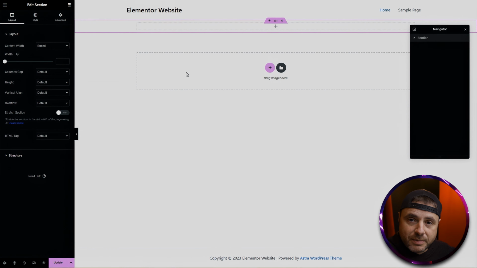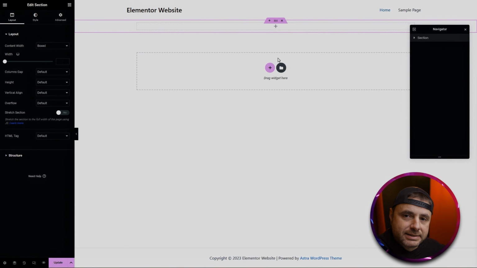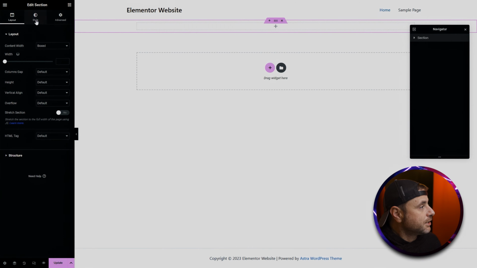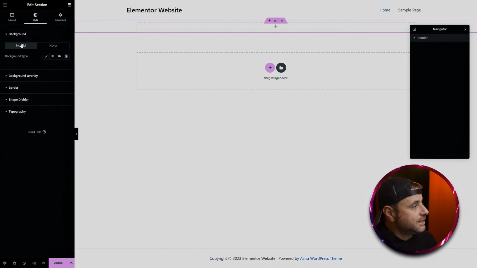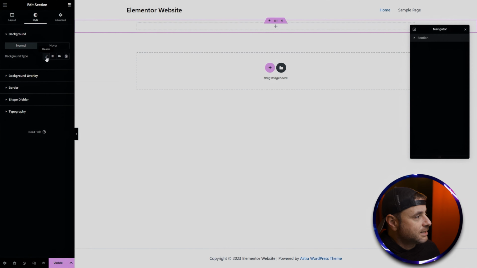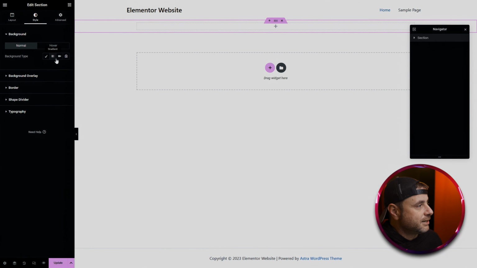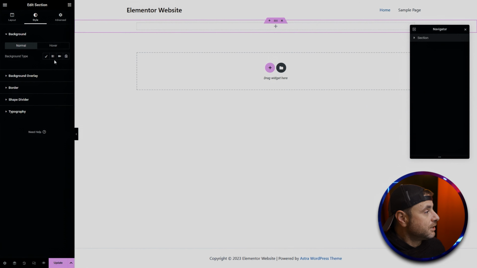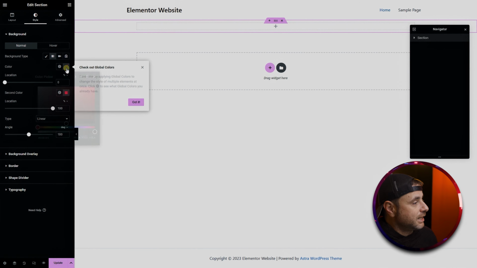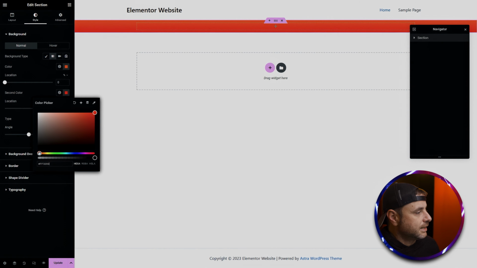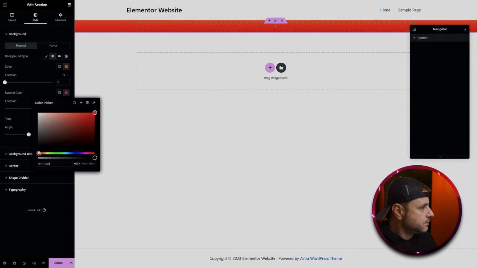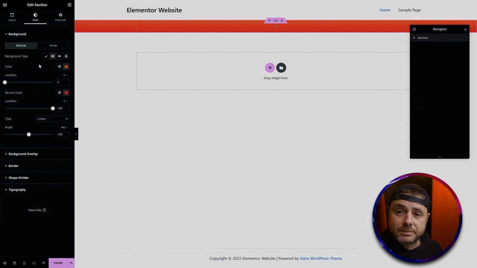So in this section of mine, I'm going to add a gradient color to the background. To do that, I make sure that I've selected it, and I selected it on the 6 dot icon over there. I'm going to go to style, and you can see here in the background, we have a classic style, which is just one color, a gradient, video, or a slideshow. I'm going to click on gradient. I'm going to select my color, and then select my second color, making it a little bit darker. And that's the style of this section that I'm going to be going with.